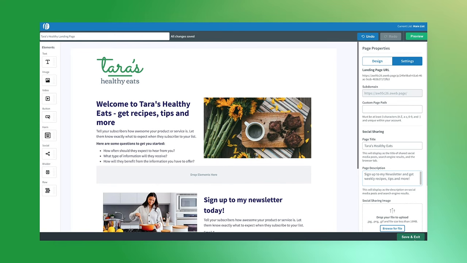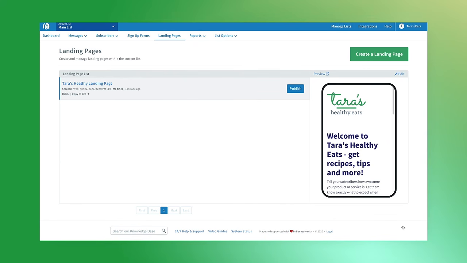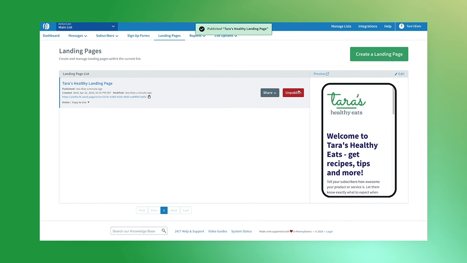Once you're done, save your page and you'll see a summary of your newly created page on the left with a preview on the right. When you're ready, click Publish and you'll see your landing page's URL. Grab that and share it wherever you want to start building an audience.